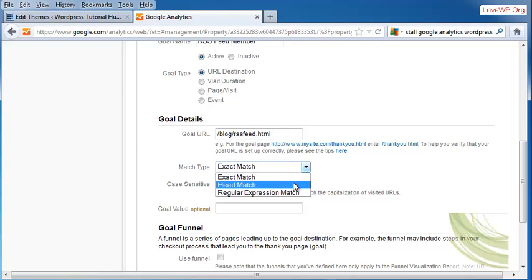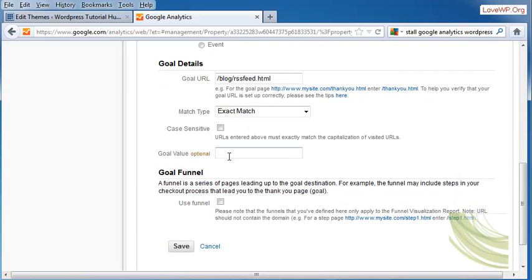You can put exact match, a head match, which is the heading, or a regular expression match. You can make it case sensitive, and you can do a goal value. You can also use a goal funnel, which is a series of pages that will lead them up to your goal destination, which is the RSS feed.html page. This can include steps in your checkout process that take you through the buying into your shopping cart, through the payment method, all the way to the thank you page, which is the goal. If you want to use that, click on Save. If not, click on Cancel.